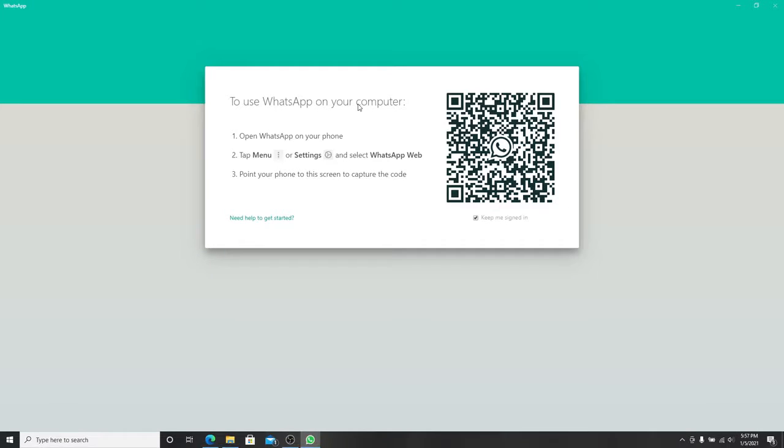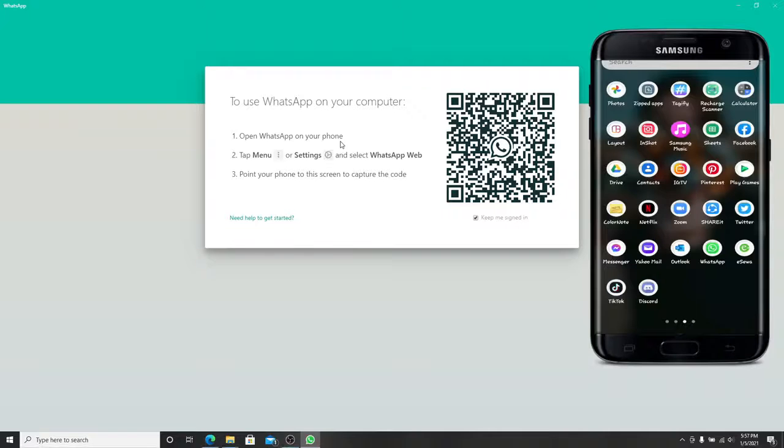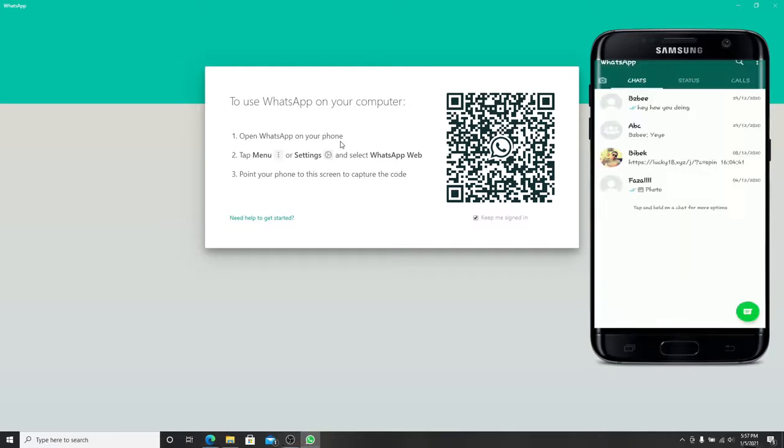To use WhatsApp on your computer, you'll need to open WhatsApp on your phone first. Tap Open WhatsApp on your mobile device and now tap on the three dots located on the top right. From the options, tap WhatsApp Web.